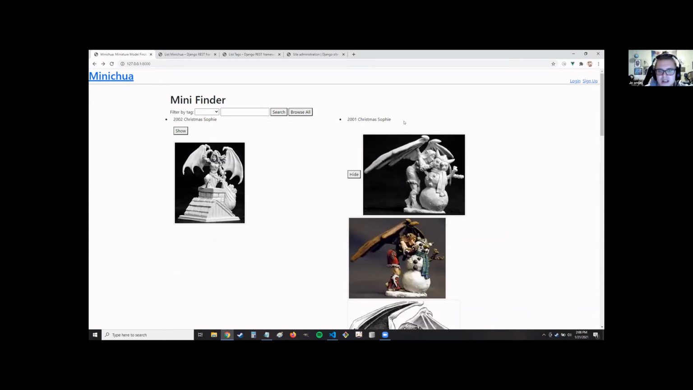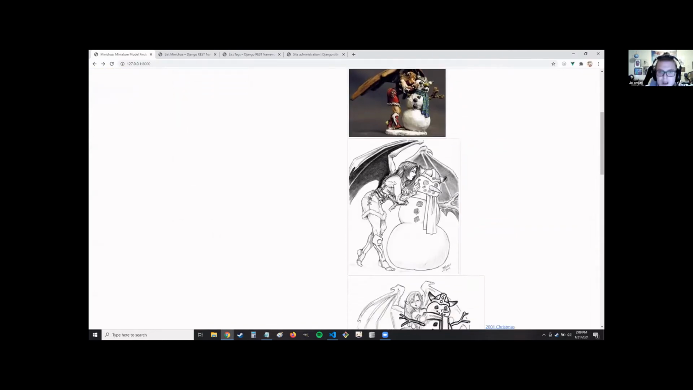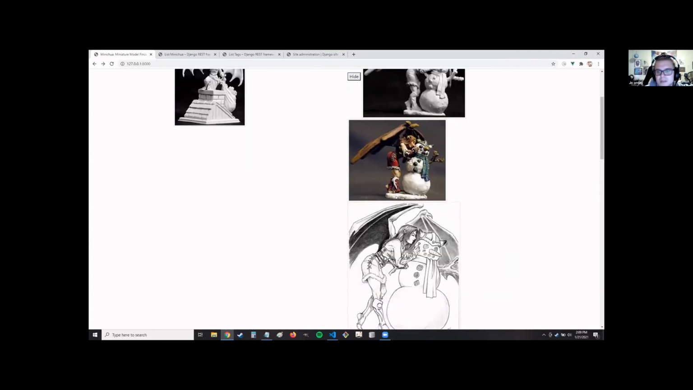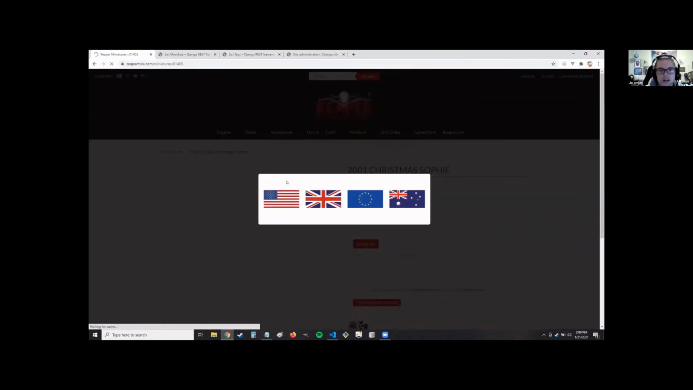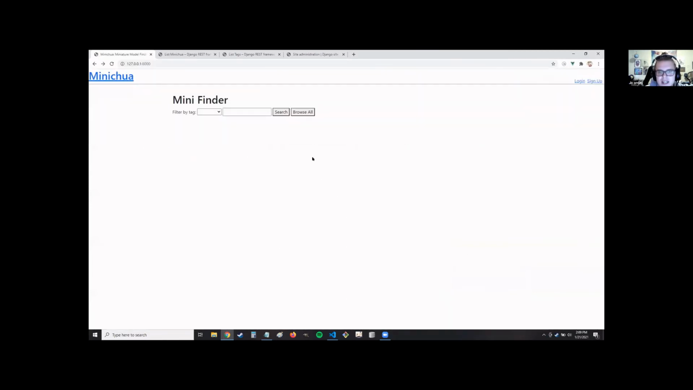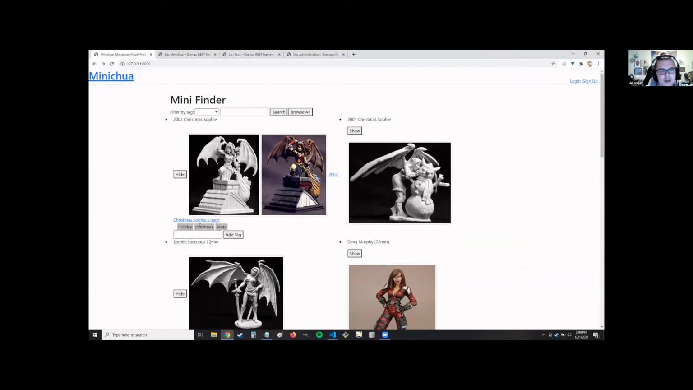They all have an ability to drop down. Some of them have more than one image, so I have an option to expand that. You can see all the images. And there's also a link to that mini's page on the manufacturer's website. In addition to that, it also lists all the tags that I have for that.